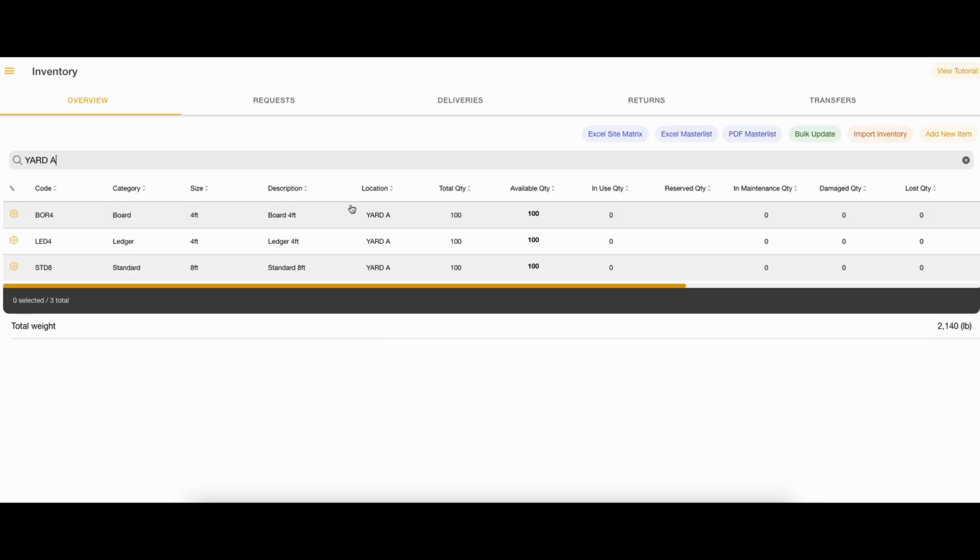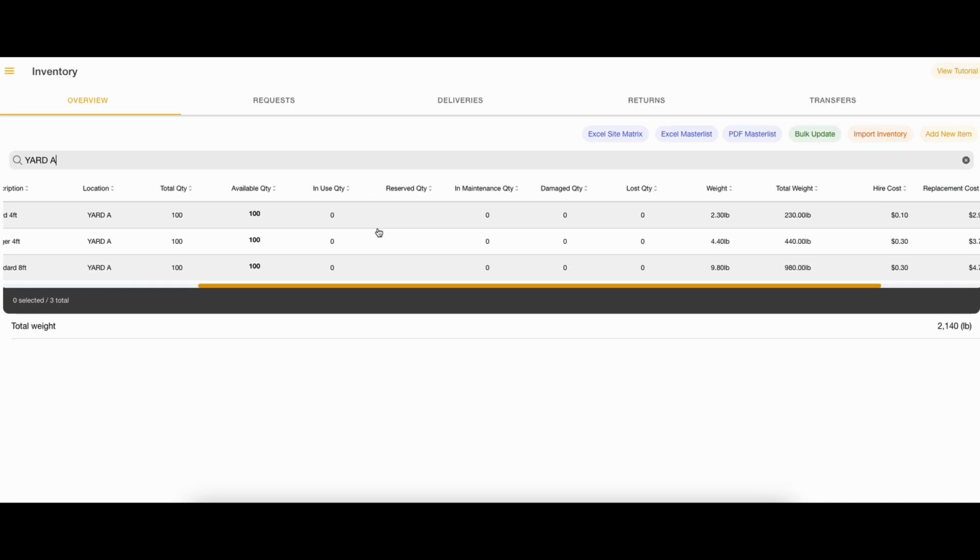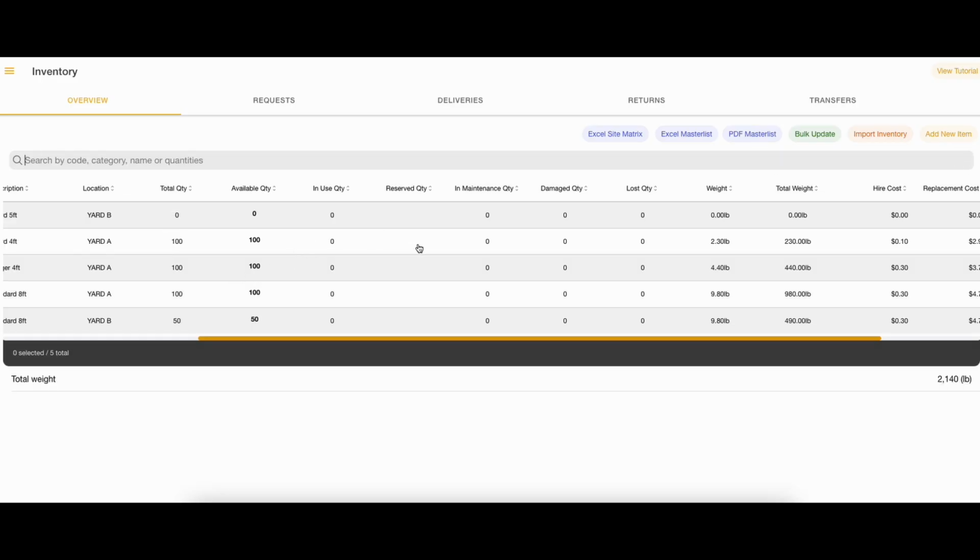The inventory section also has additional columns to allow you to manage your inventory in real time. Let me just quickly delete this. You have a total quantity. So this is all the inventory that you have within your yard. You have what is currently available to be delivered to site. When you deliver inventory to site, it will update your available quantity, reduce the count, and increase your in-use quantity.